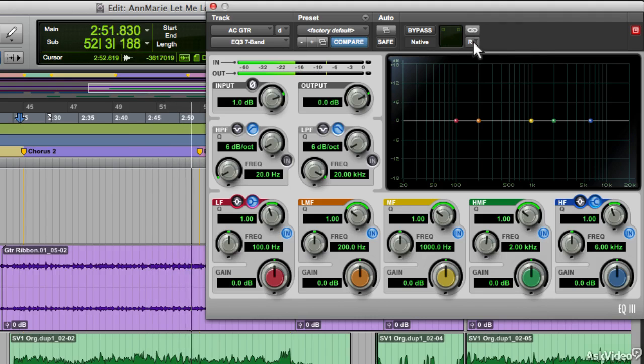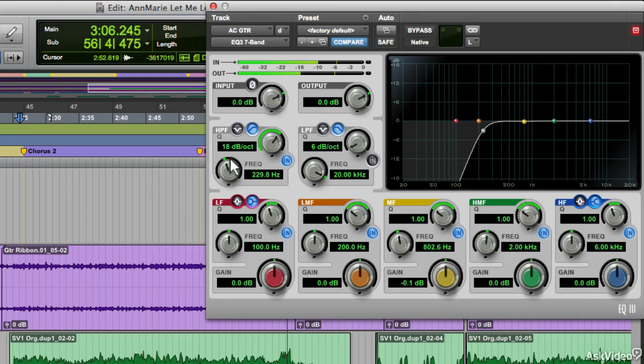Let's look at the left channel. How about a low cut? Some high shelving. Okay, not bad.